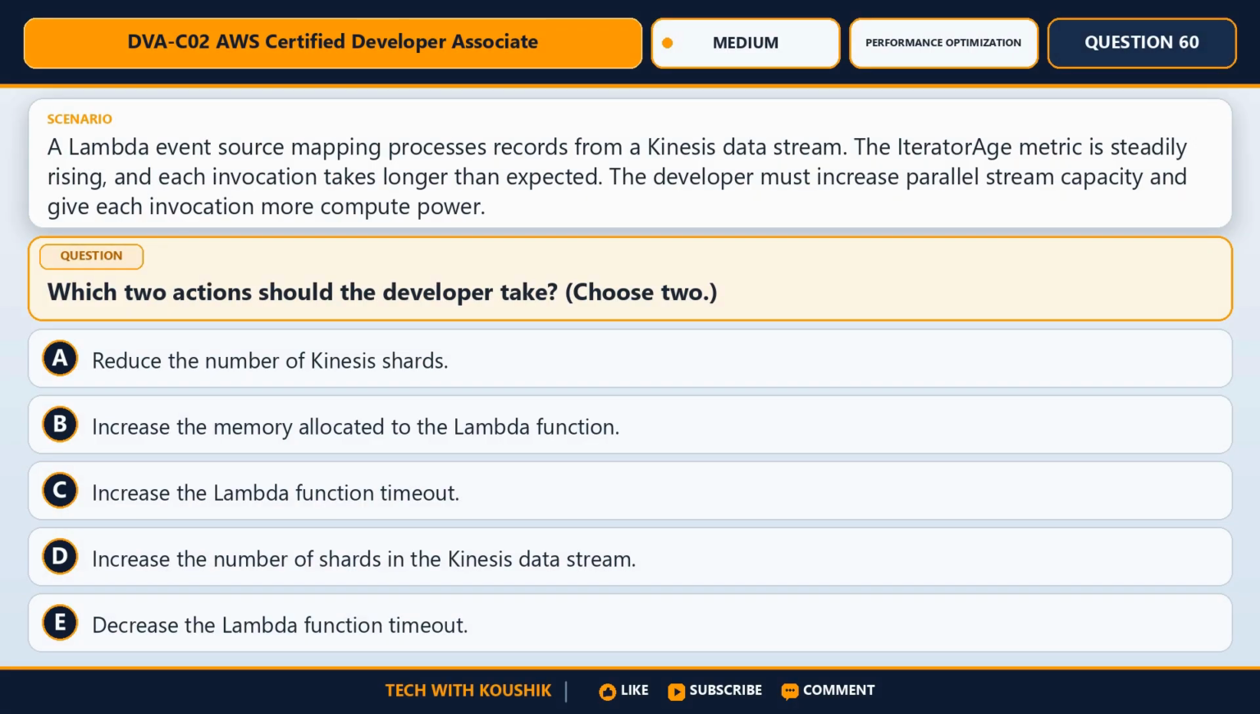Question number 60. A Lambda event source mapping processes records from a Kinesis data stream. The iterator age metric is steadily rising, and each invocation takes longer than expected. The developer must increase parallel stream capacity and give each invocation more compute power. Which two actions should the developer take?